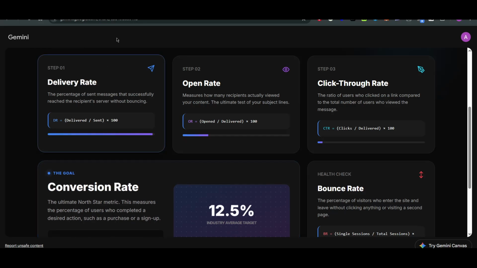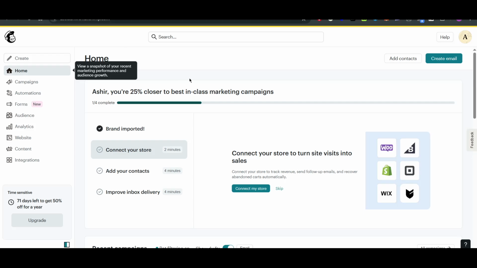In this video, I will be telling you guys what the delivery rate, the open rate, bounce back rate, click-through rate, conversion rate, all of that stuff is. In order to find those, there are a bunch of things that you can do. But for Mailchimp, you will get all the analytics on your dashboard. For that, the process is very simple.